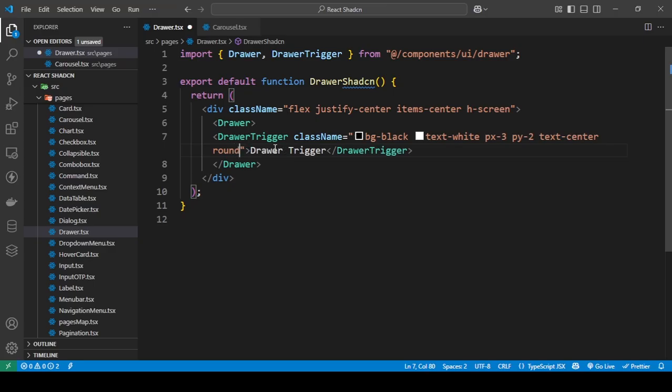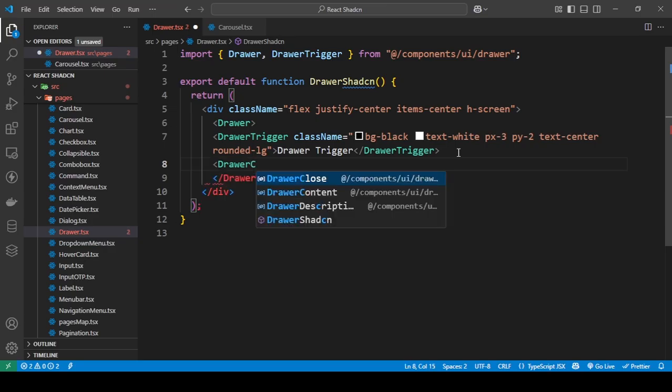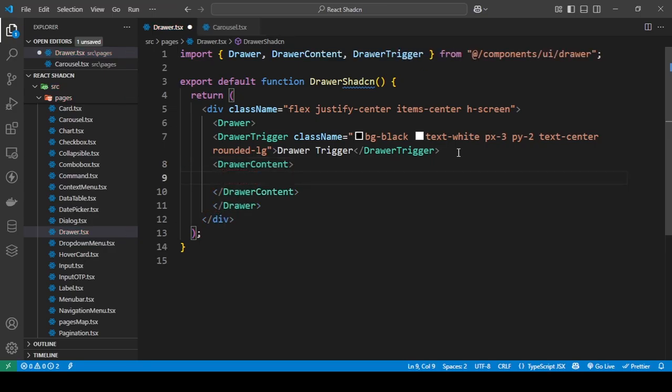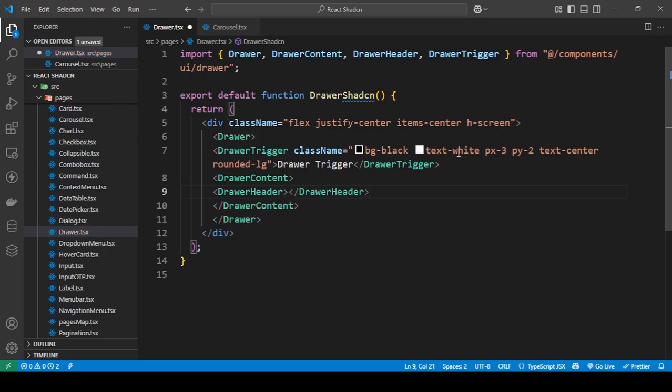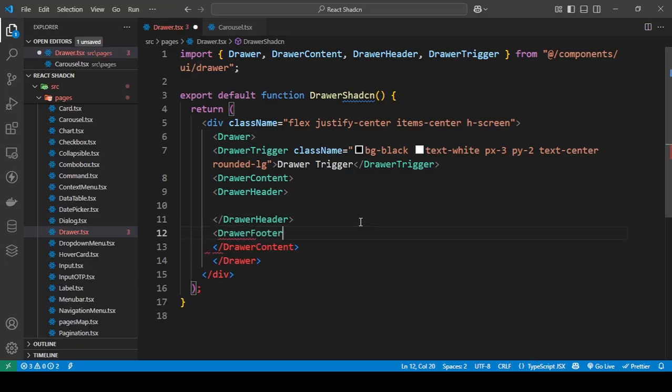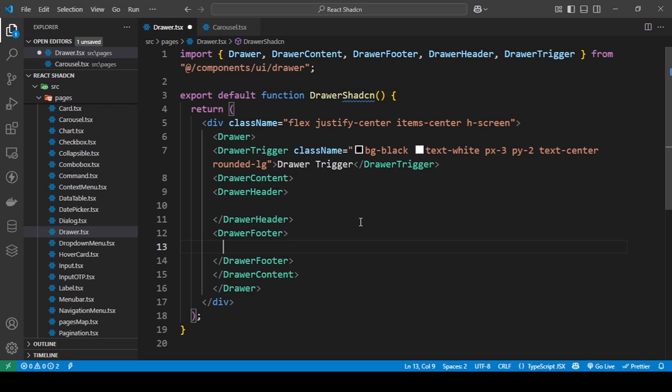So after this, you can then add in the DrawerContent, okay? Without this, the drawer won't open because it won't have anything to trigger, okay? So content, okay? And inside of this is all of the content that is going to be used, okay? So I'm going to add in the DrawerHeader, okay? And the drawer header is going to have different things inside of it, but I'm going to add in below this the DrawerFooter, okay?